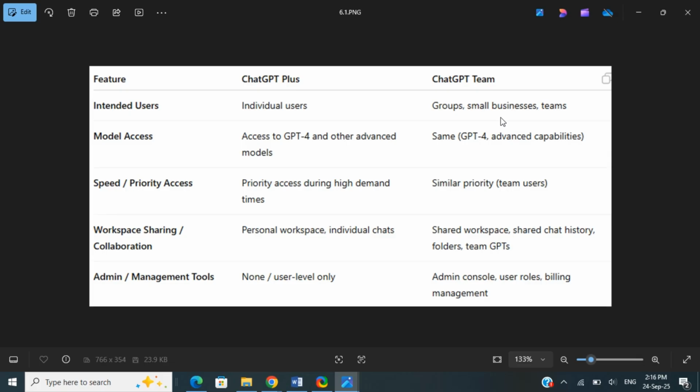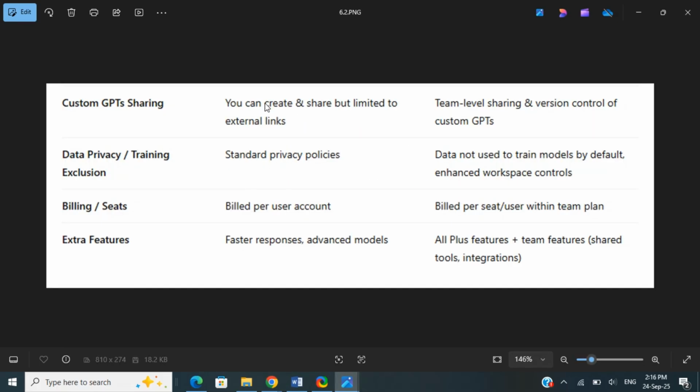The model access is pretty much the same. You have GPT-4 access and other advanced model access, and the priority access is similar, the same as ChatGPT Plus. For sharing, you have a shared workspace where you can share histories, folders, ChatGPT prompts, and all those things, because they can work together. And you have an admin console and admin users, where an admin has access to all of those things.